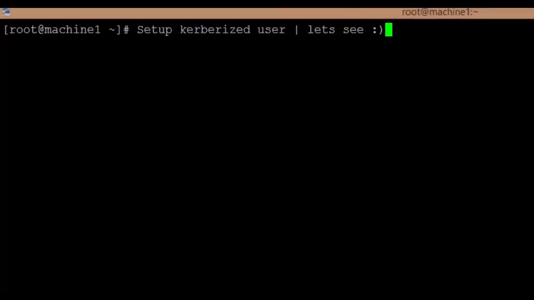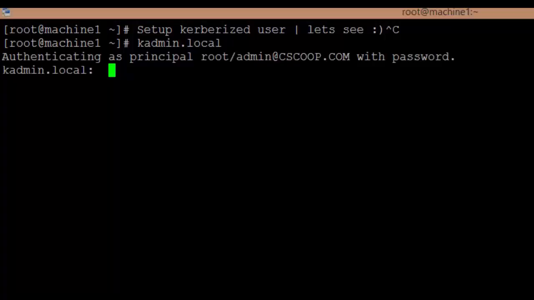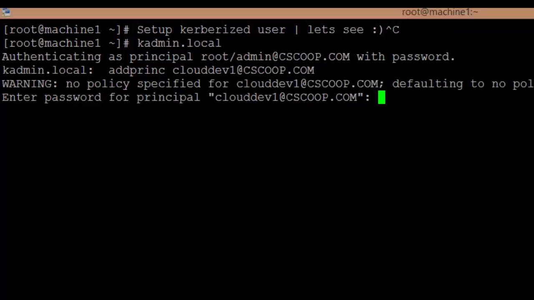So let's see step by step how to access the Kerberos enabled cluster as a user. First, add the principal using the addprinc command. We will do it for the Cloud Dev 1 user. So here, the command will be addprinc Cloud Dev 1 at cscoop.com. Specify the password for the Cloud Dev 1 user.